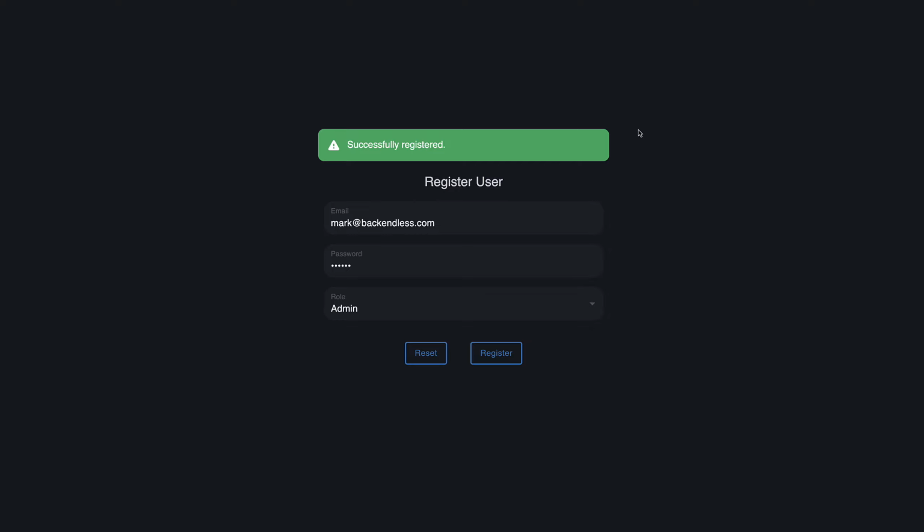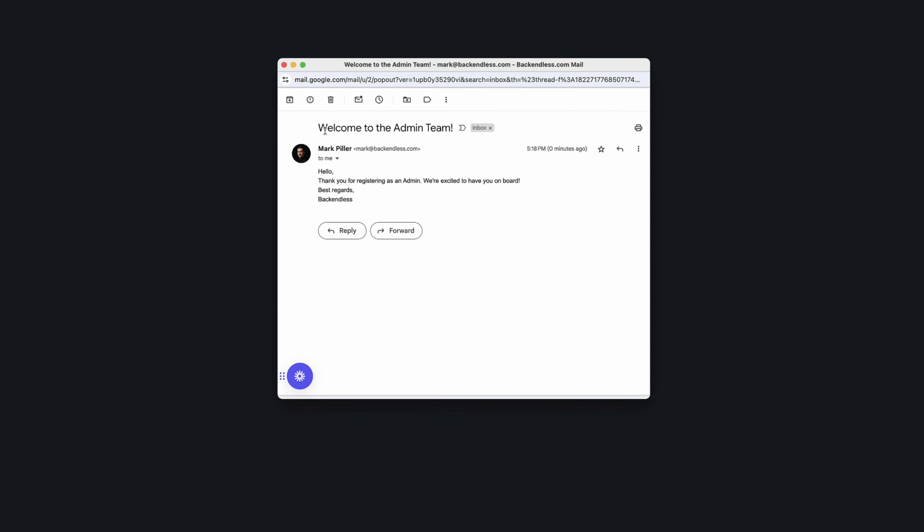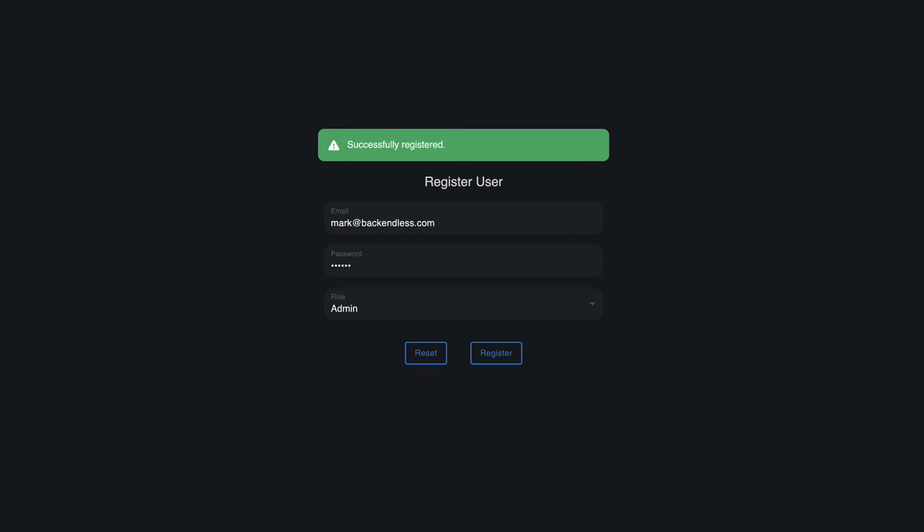What this also does is sends out an email that goes out to the user, and that email is right here. Notice that the title of that email is Welcome to the Admin Team, and it says thank you for registering as an admin. Okay, so now we know that that user was registered as an admin.